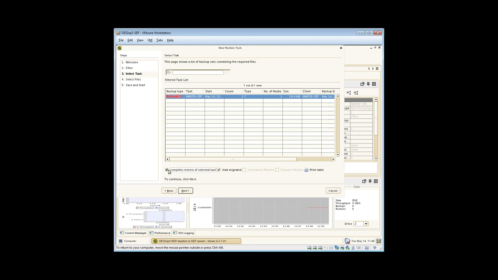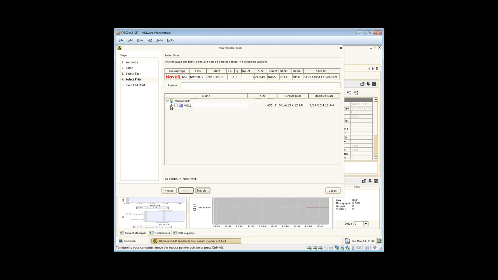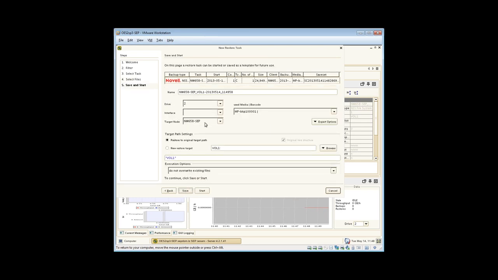Or if we go back and we don't select complete restore, we can go in and drill down and select a specific file or directory we want to restore. Obviously, we're going to do a complete restore. We're getting all the data off of our network server. We're going to restore it onto our OES box. So we're going to change our target node to OES 11, and we're going to identify a new restore target.